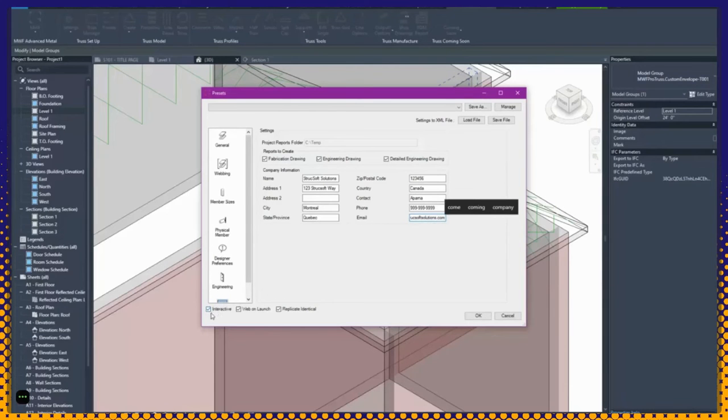You have the interactive view, which is your Truss Designer. You can choose to web on launch, so the minute the Truss Designer opens, it'll automatically have a web on the roof. And then if you don't want that, you can uncheck it. And then the third option is replicate identical. What that means is if there are any trusses that are exactly the same, it will actually replicate that. And we'll go ahead and hit OK.